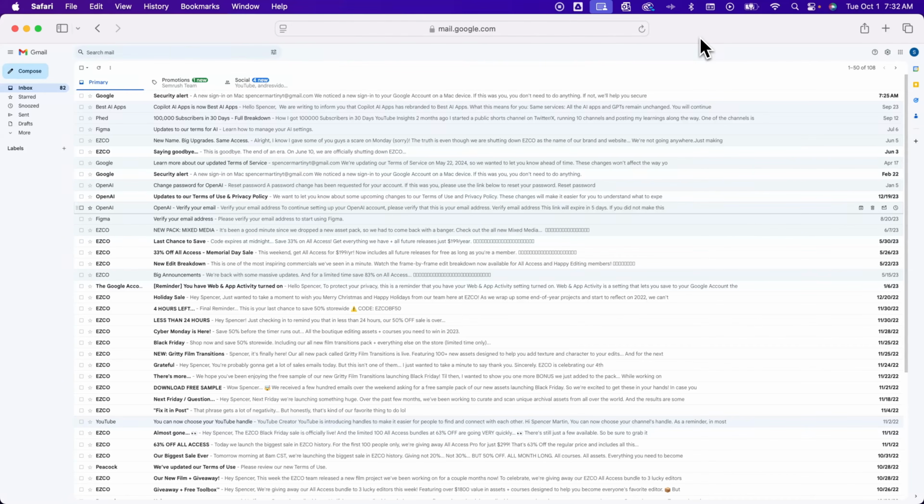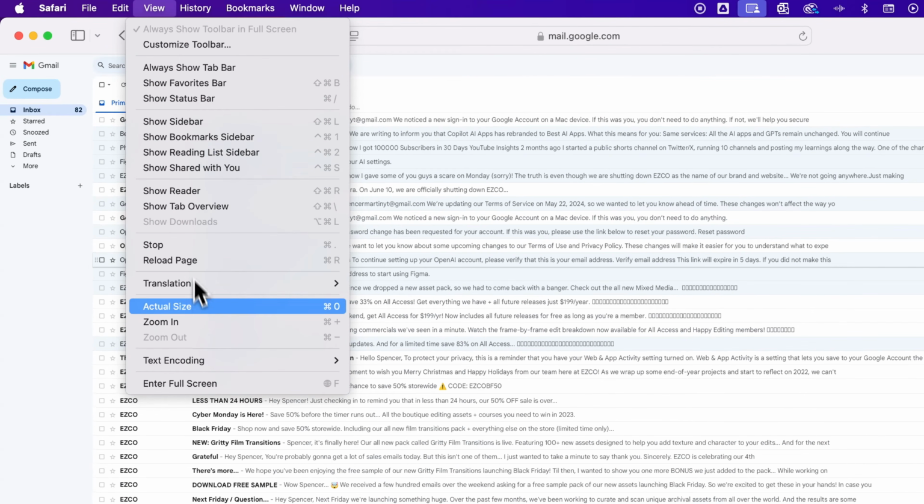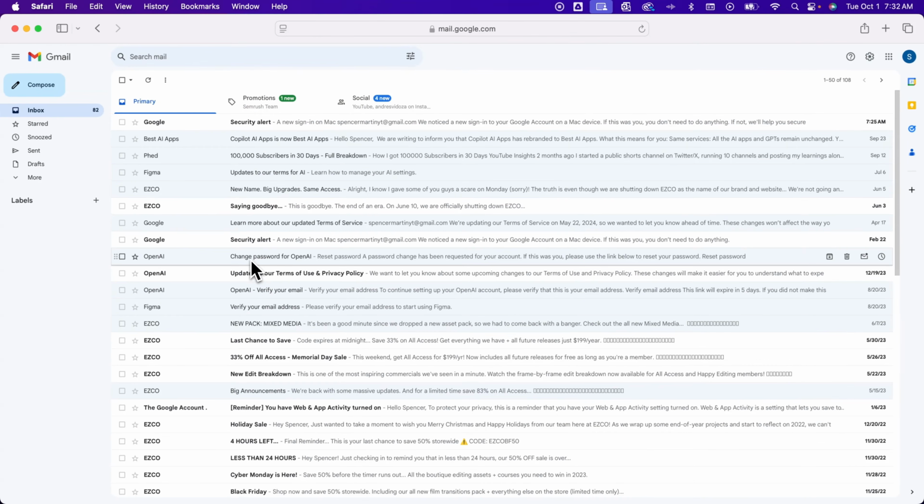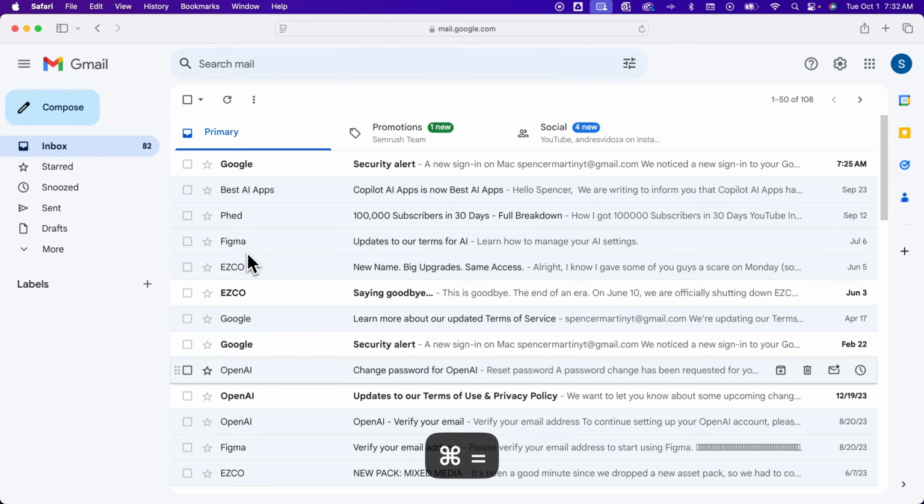So this is Safari on a Mac, and I could go to this View dropdown, and I can see zoom in and zoom out right here. And the shortcut keys would be Command plus or Command minus. So if I click on this, it'll zoom in a little bit, or if I hit that shortcut key, Command plus, it'll zoom in even more, and minus will zoom me out.